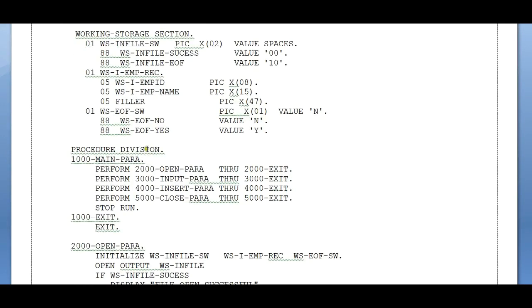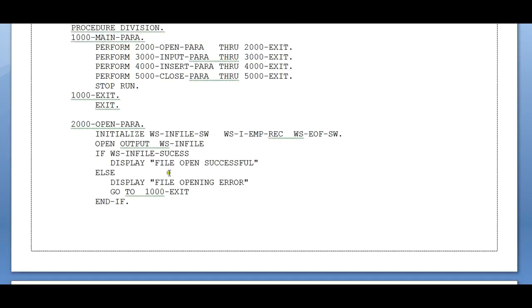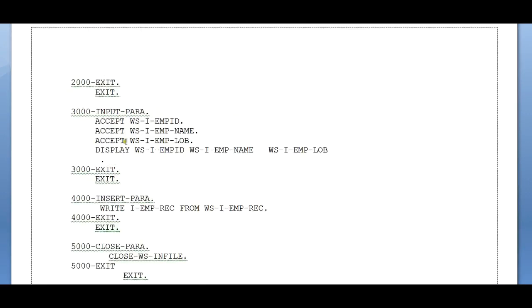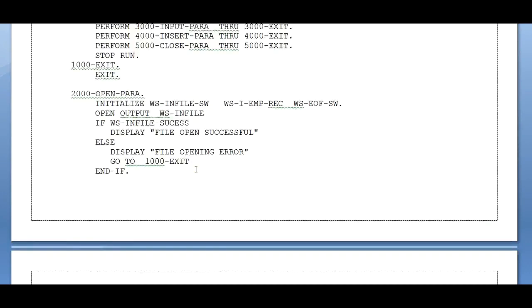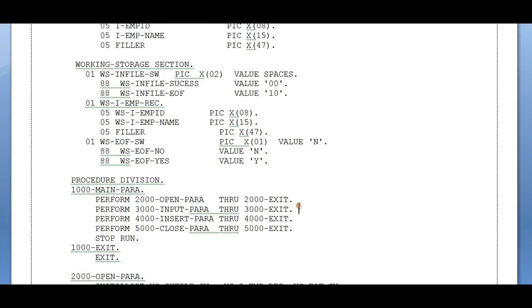In the same way, when it reaches exit, the next statement is perform 3000 input para. It goes to accept WS input ID. Now it reads the data, from the input file or from the console where they will be entering the employee ID and employee name. I'm taking only these two, employee ID and employee name. So display employee ID and employee name. I have accepted the input para and it goes like this.